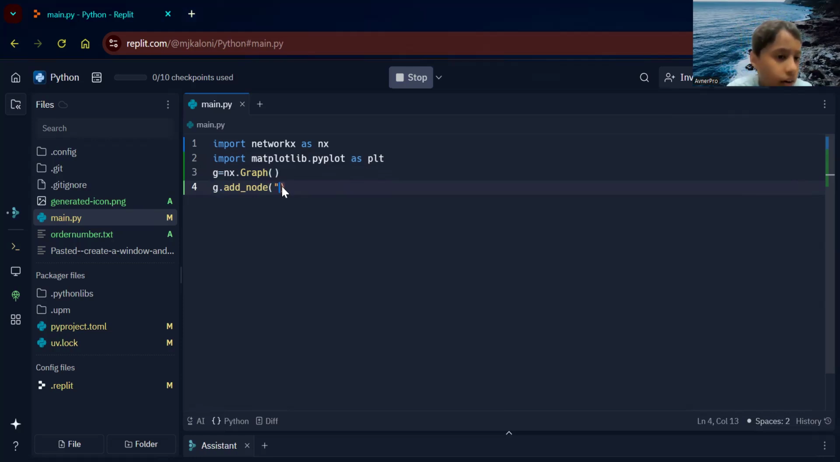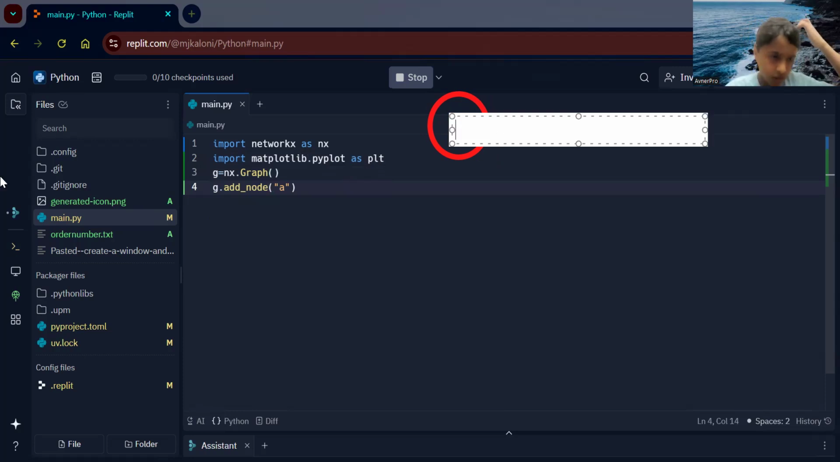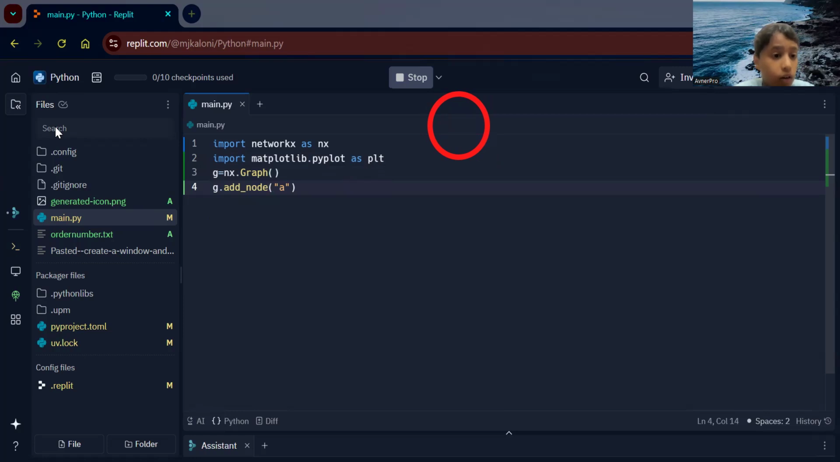Let's use our annotator now. Where's shapes? So let's make a circle over here. We have a node here, called A, like as I said.